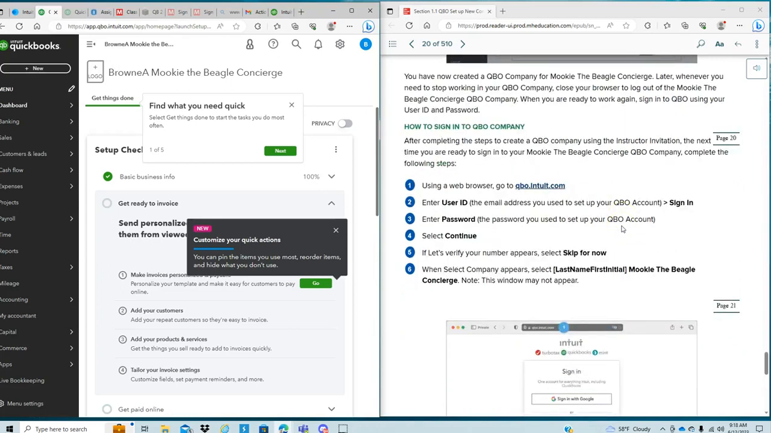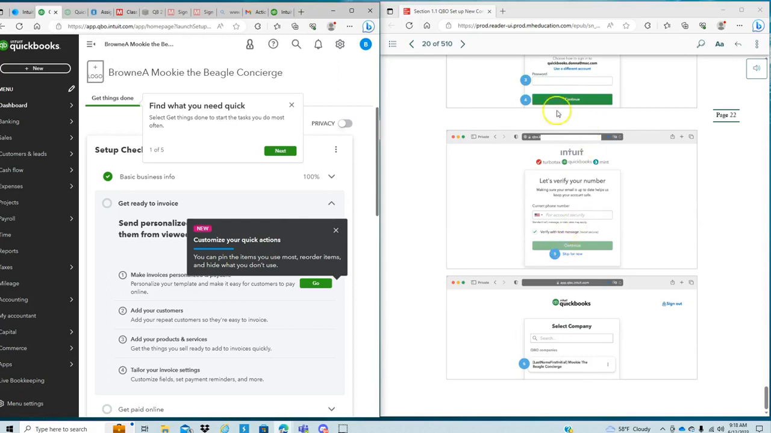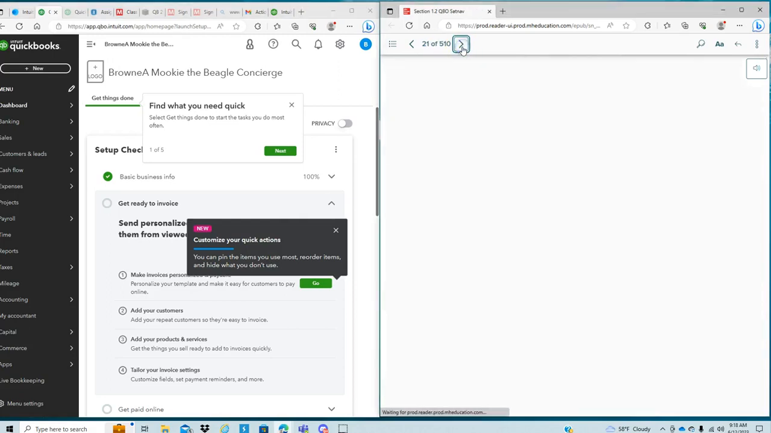now you've created your company, all right, and you want to sign back in if you have to. If you maybe created your company and you took a break, then you want to go ahead and make sure you save this web address in your browser, so that every time you're getting ready to work in your QuickBooks, you know where you're going to start. Okay, but you're always going to need to go back to this in order to sign in with your user ID and your password. All right, so this just shows you how to sign in again. All right, so you can read through that. I'm going to go ahead and move on.